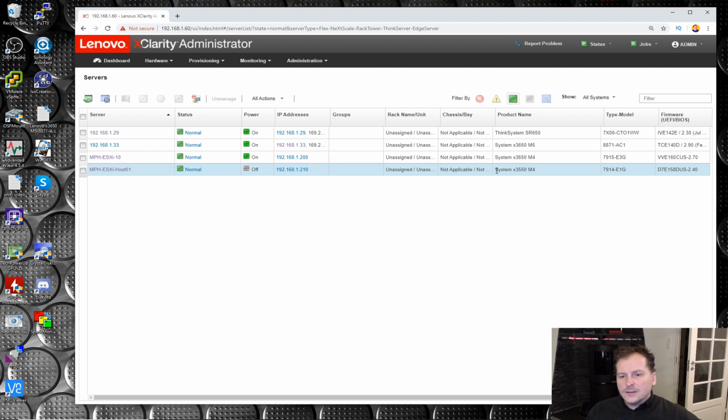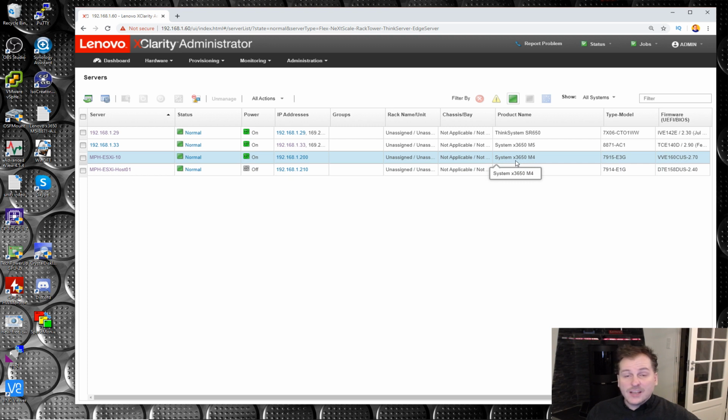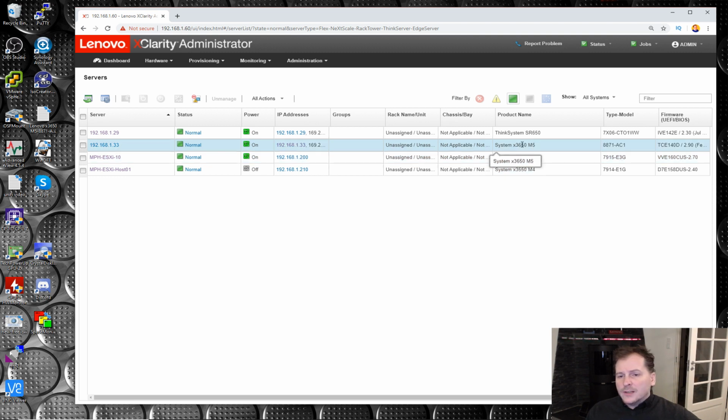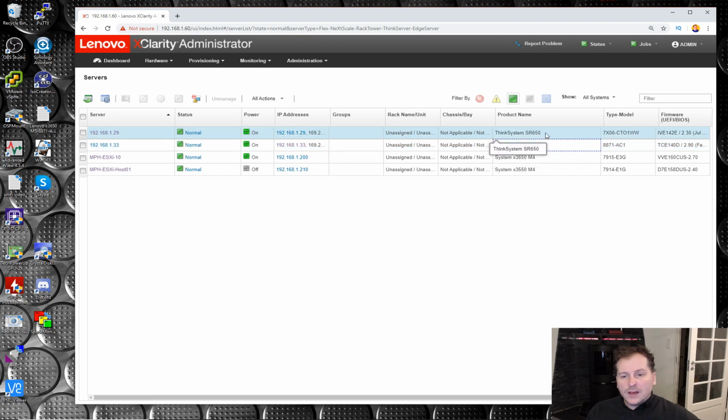And to start from the bottom, we have an x3550 Model 4, then we have an x3650 Model 4. Those two will show up in the Lenovo XClarity Administrator, but you can't do much with them. I am not able to firmware update these. I can see some stats and some other stuff, but I can't do the fancy stuff with them. Then we have the x3650 Model 5 that we can do stuff with, and we have the ThinkSystem SR650, and that we can do things with as well.